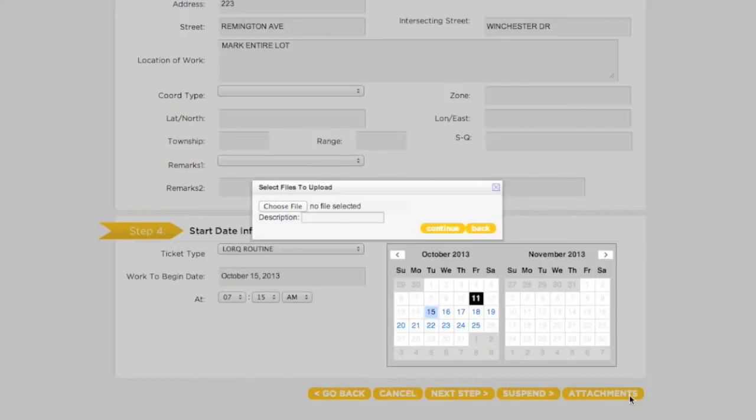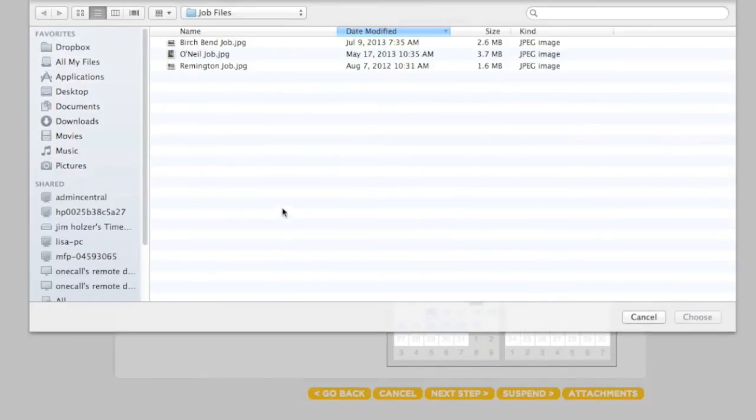Clicking this button will bring up the Select File to Upload window. Click the Choose File button and use your computer's browser to select which file you would like to attach. You can choose to attach map images, text files, or photos of the job site. Anything you deem necessary. Member utilities will be able to access this information through a specialized link contained in the ticket information we send them.